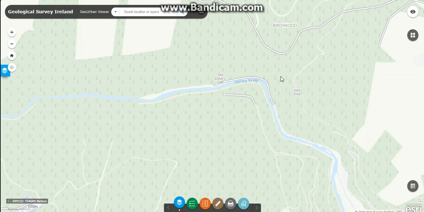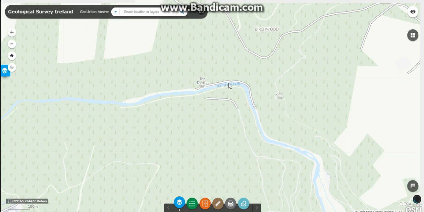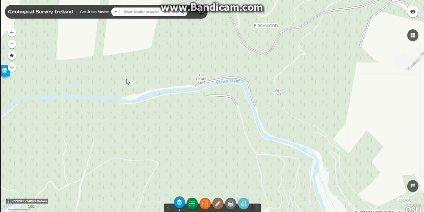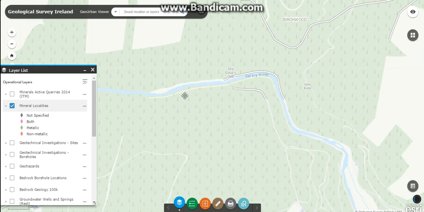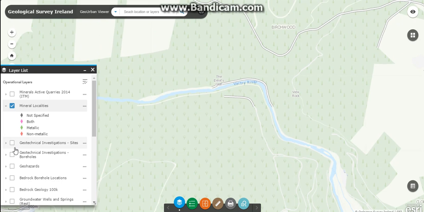Okay, so we're back at the Vartry River here for Devil's Glen. Now, this one is handy in the sense that there are multiple different options. It's more advanced, for not necessarily geologists, but for people who really truly understand it. Having said that, it's not that complicated, so I'll show you here. On this mapping program, we have this option here for layers, and one of the things you can select is mineral localities. So when you check that box, it'll tell you if there are any minerals in this locality.